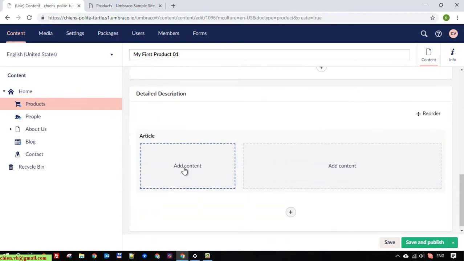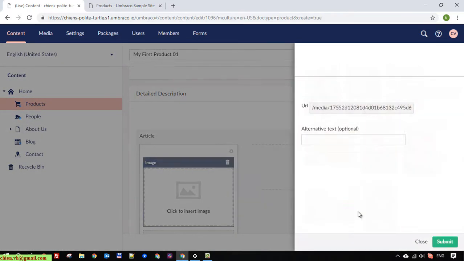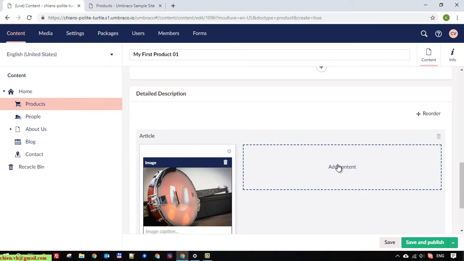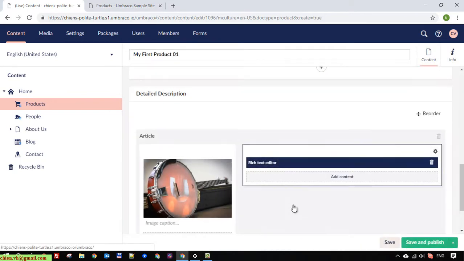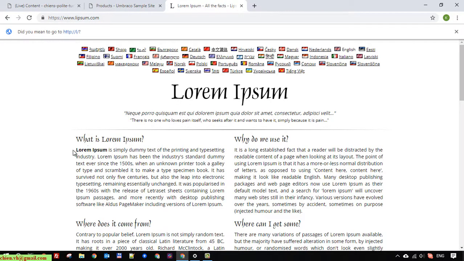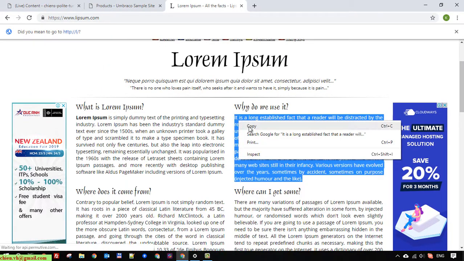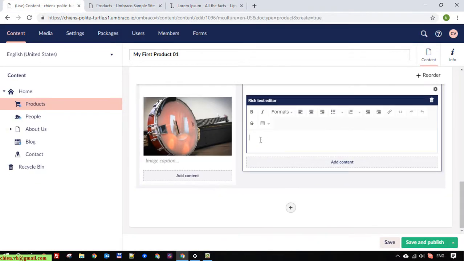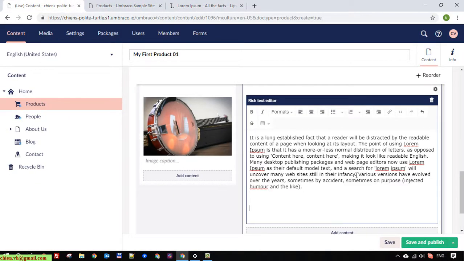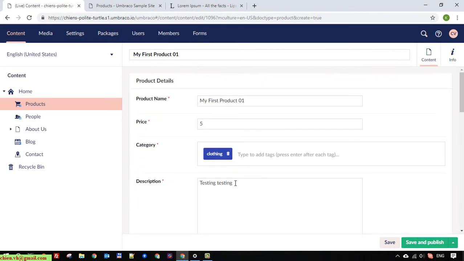On the left hand, I will add the image. Pick up the image here. Submit. And the right hand, I will add the content. Select the rectangle box. Open RAM, copy the content. Edit, add a plain text. And decoration.